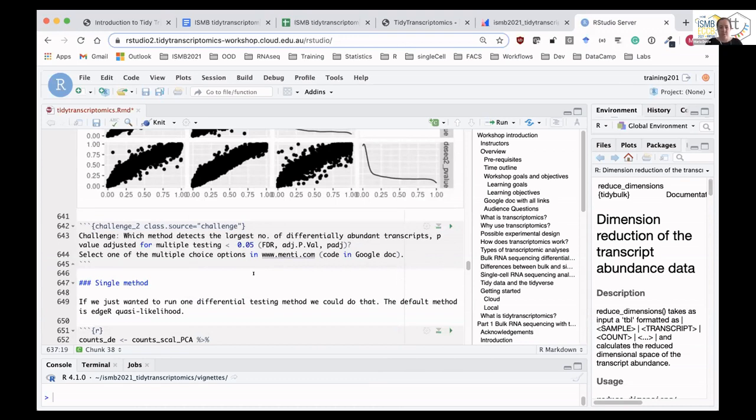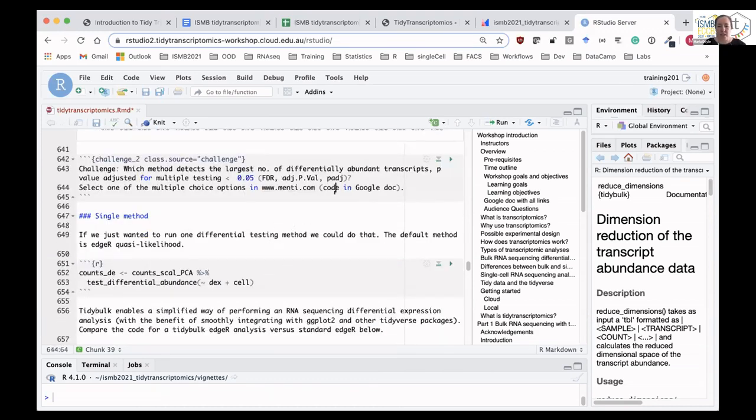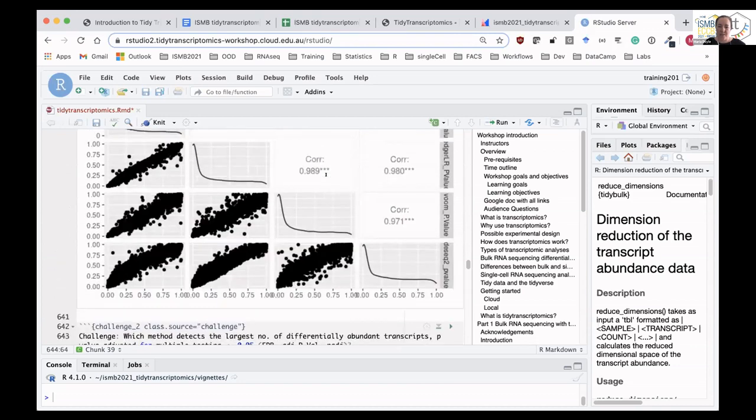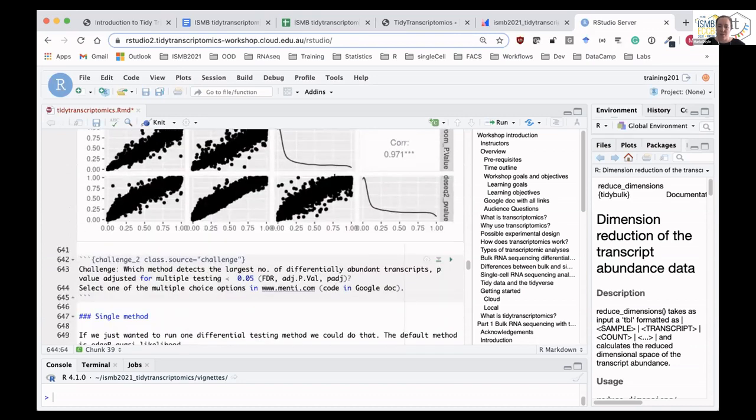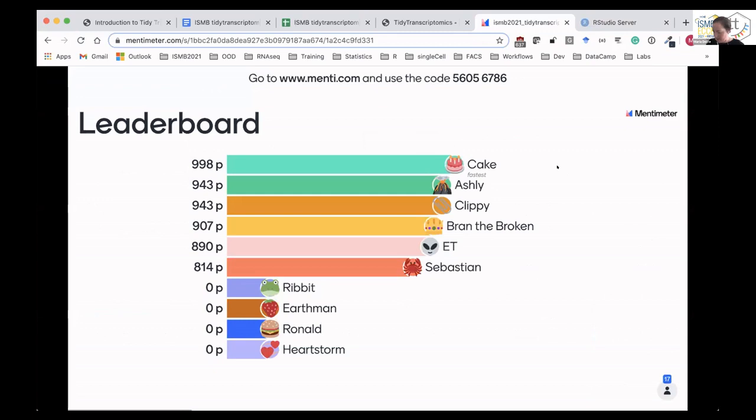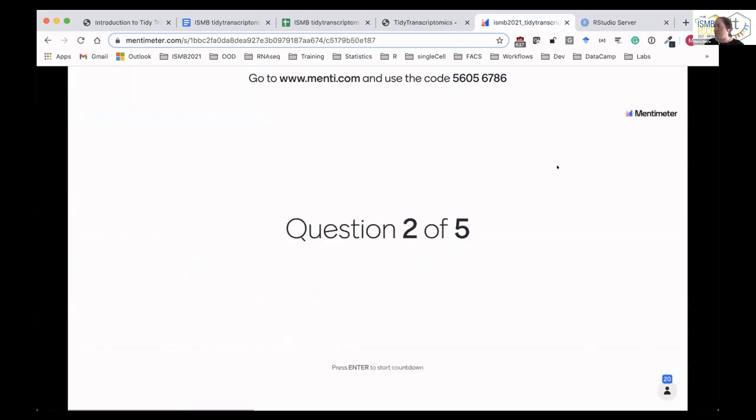Okay, and here we've got a little challenge for you again. So with our mentee, if you want to have a go at this: which of these 4 methods detects the largest number of differentially expressed genes? Using the p-value adjusted for multiple testing, p-value less than 0.05, which depending on the program is FDR adjusted p-value or p-adjust. Okay, I'm just going to get that. So this is another mentee one, so hopefully you can access that this time.